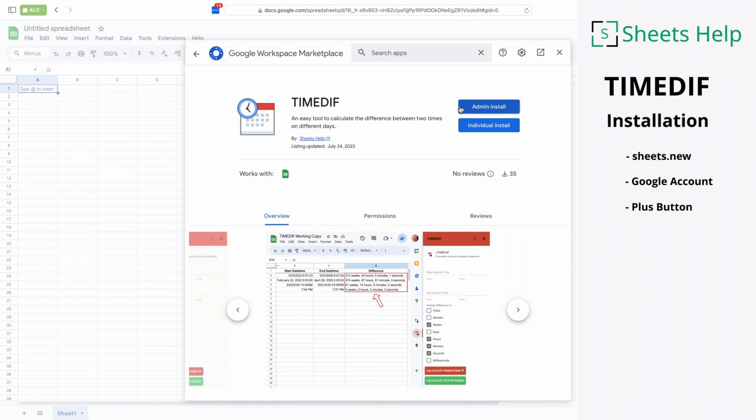And you have the choice to do an admin install or an individual install. If you're at a company, you may be doing the admin install, but this is about the individual install. So we'll click on this button.